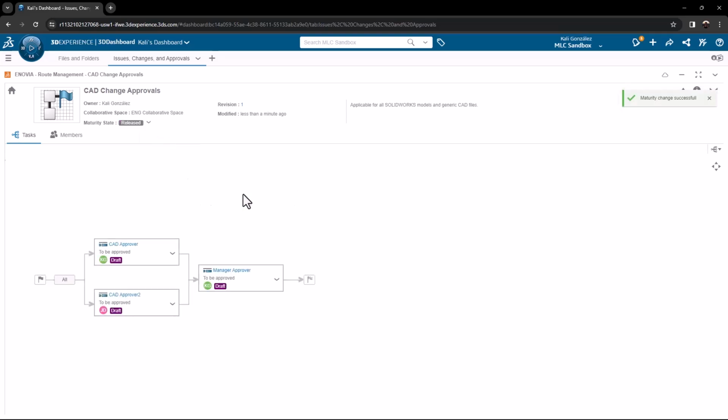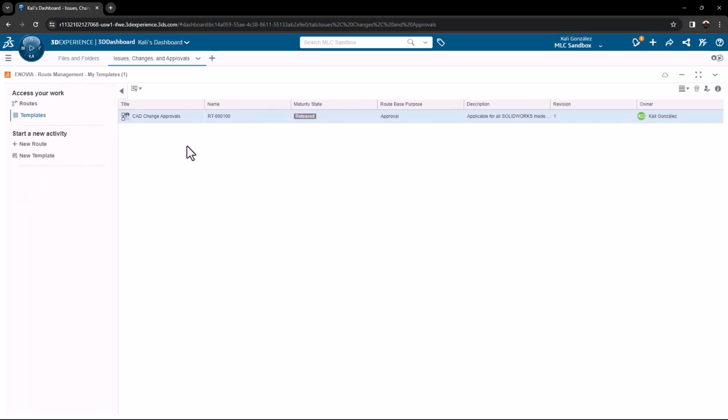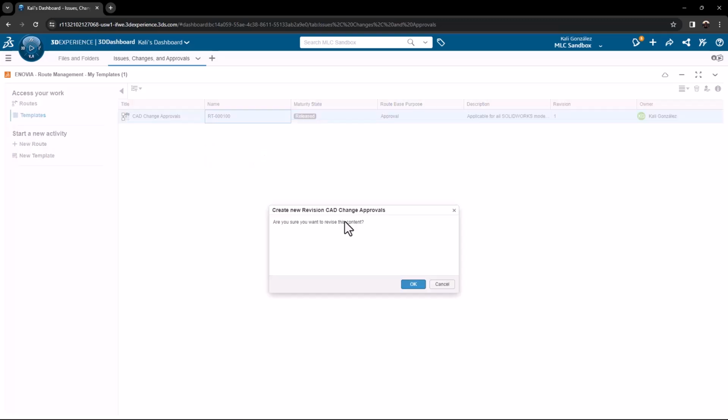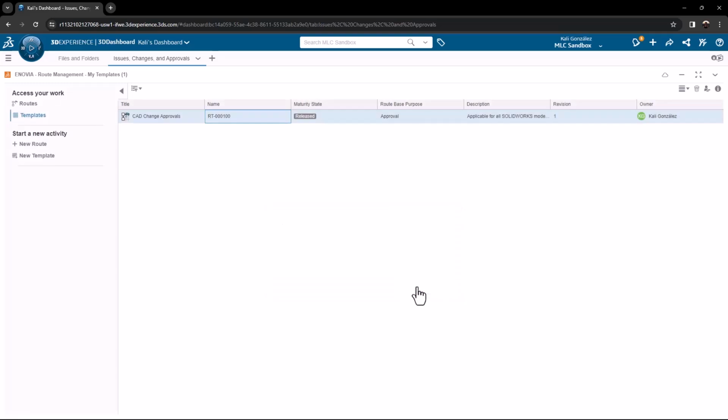So change approval routes do have their own maturity state. You want to make sure that it would be released. Now, in an event that maybe down the line someone new is going to be an approver or there's a change to the approver process, the route template can actually be revision controlled. So if I know I'm going to make a change to this, I can say, hey, I want this template to be in a different revision because I'm making a change to it. This will go ahead and bump this to be revision 2, and the maturity state automatically goes back into draft.